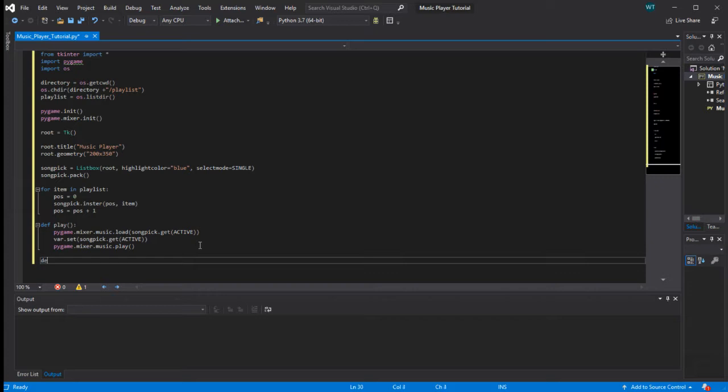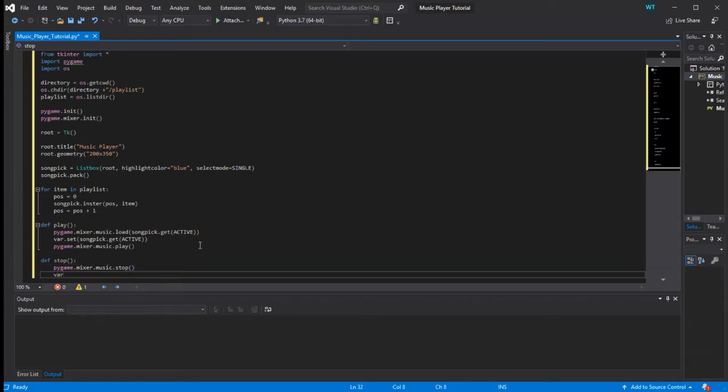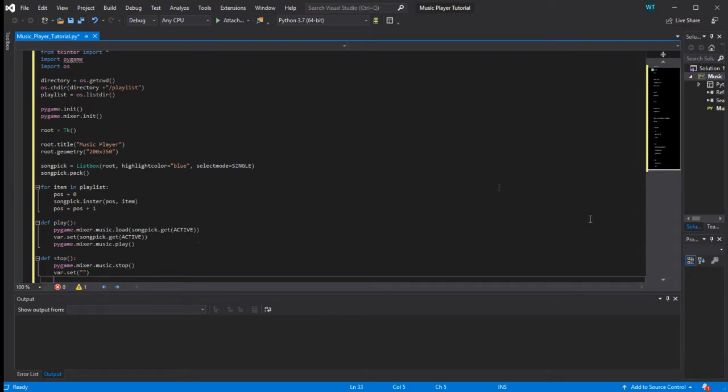Now we're going to define stop, like that. So it's going to stop the music. We're going to do pygame dot mixer dot music dot stop. And then down here we're going to do var dot set open bracket, then speech marks, and a close bracket, like that. And now we're going to go down into the play button and the stop button itself.